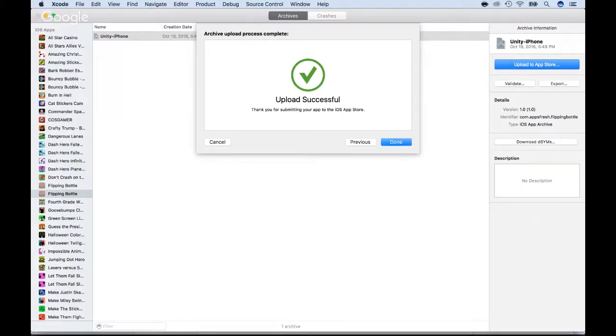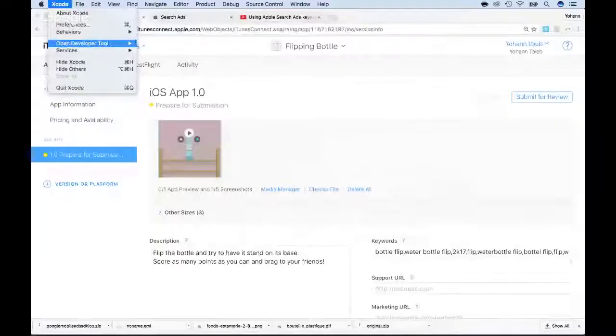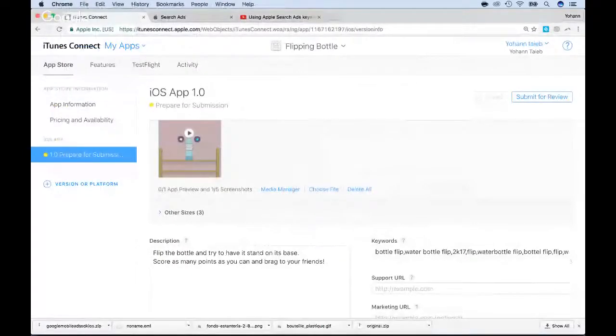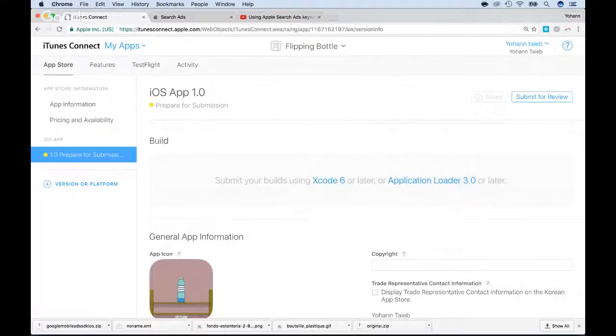All right, enough bragging. Upload successful. All right, I can click on done. I can close Xcode. I'm done with Xcode. Right, and now the next step would be to submit it for review. But before we do so, under prepare for submission, under the build, we need to add the build, but I'm not going to be able to add the build because we cannot see the plus sign next to the build.